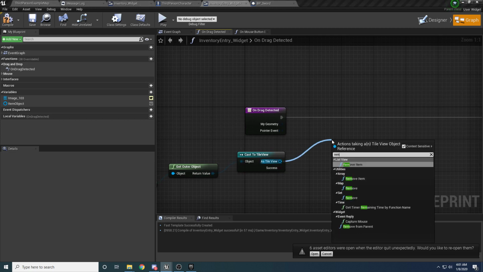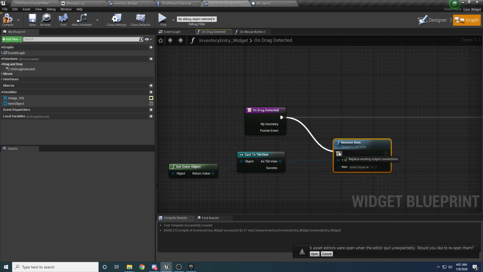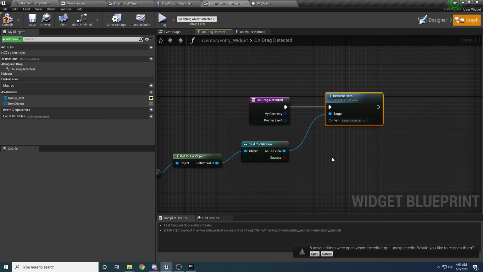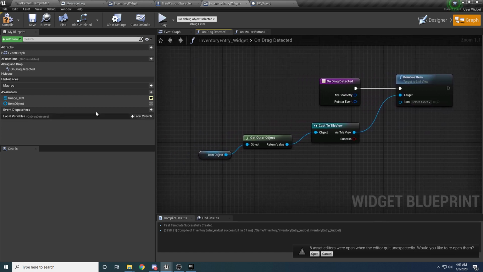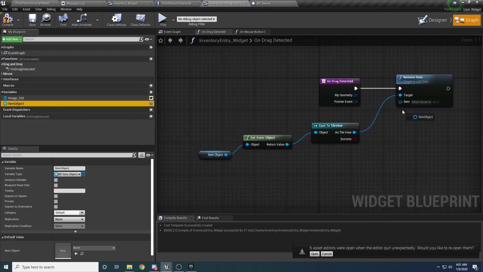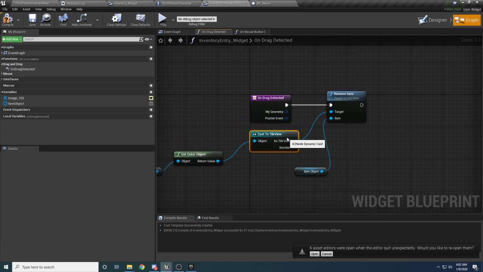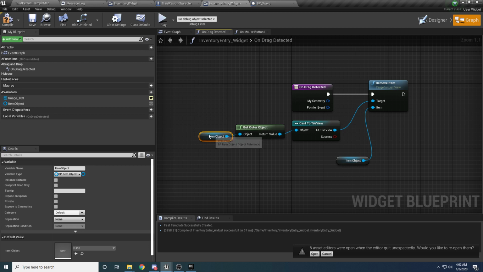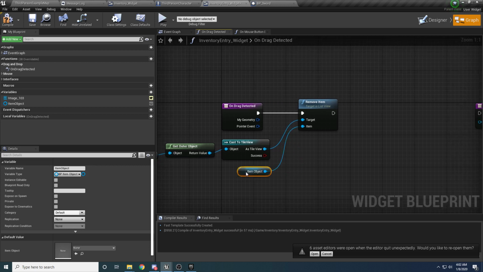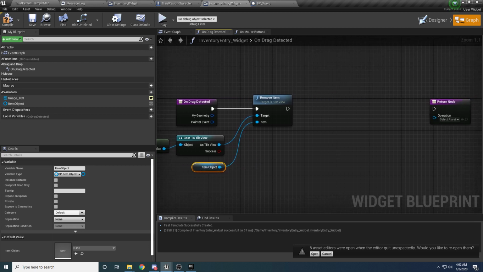And we're going to say remove item. And the item we want to remove is this guy right here, which is ourself, basically. So we're saying, hey, somebody is dragging me. Please remove me from the inventory. And so that's the first step.